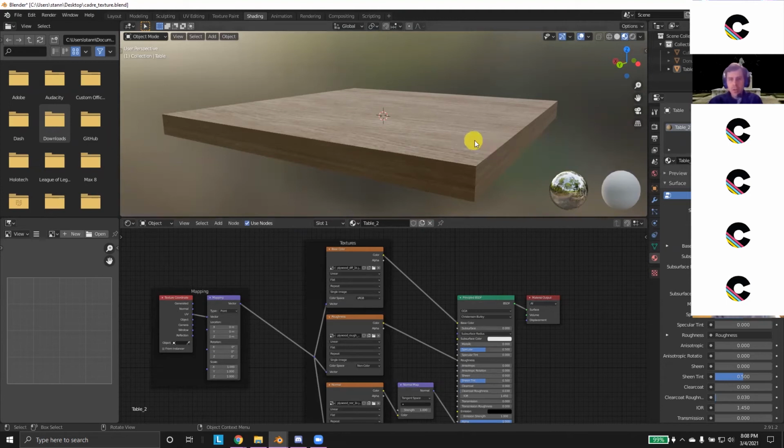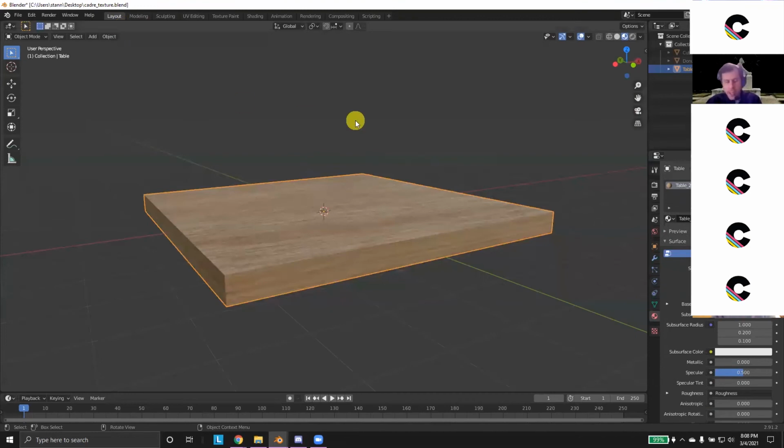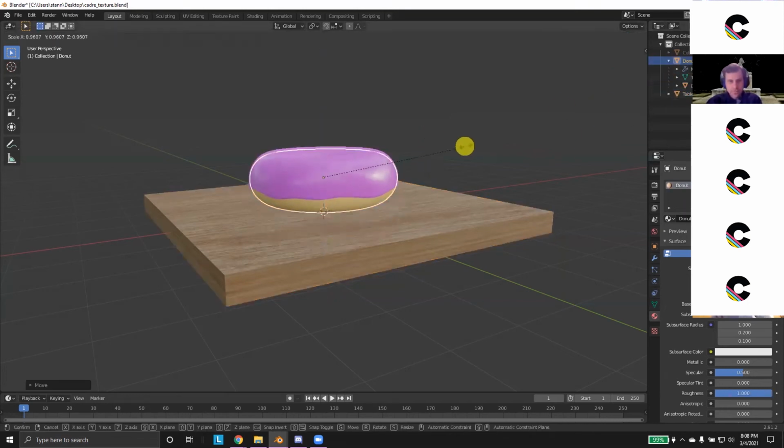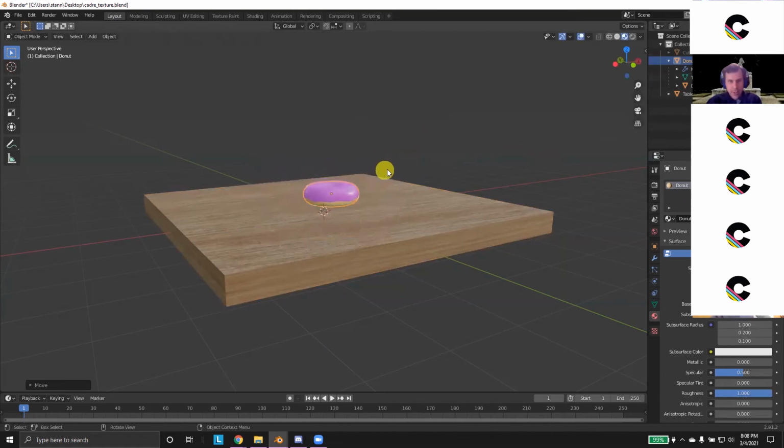So what we're going to do is we're going to keep in the shader editor mode. Should we stay in this? Nah, we're actually going to leave it. We're going to go into layout. Let's go to layout, gang. And then, of course, this is when you can bring your donut. You can bring your donut. And look at that. Beautiful.